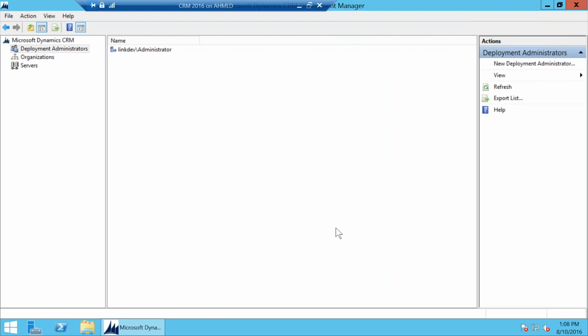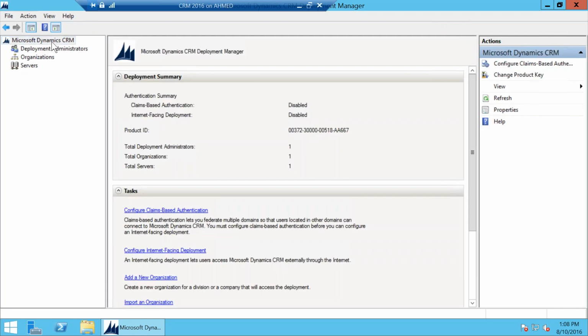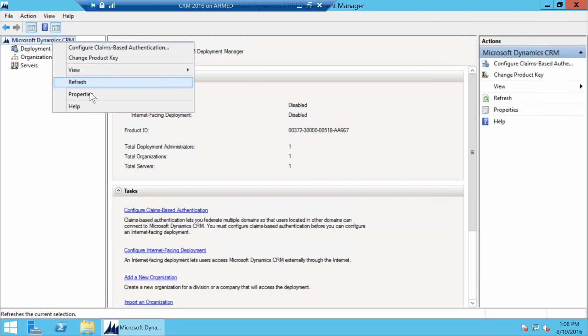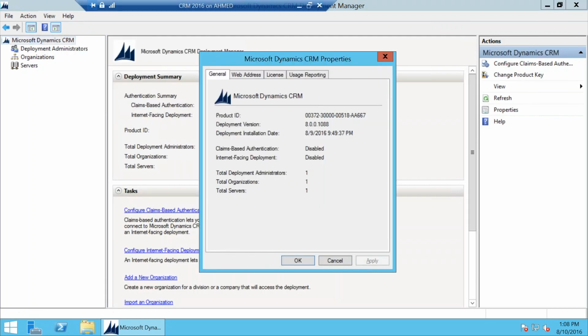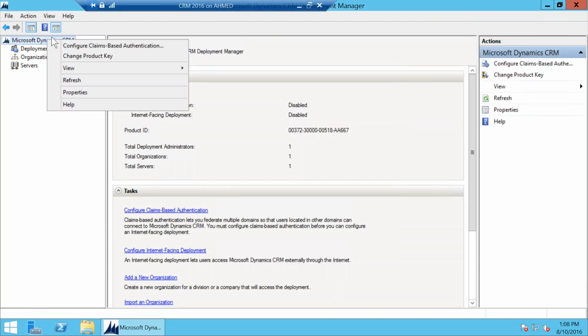Then there is something called the deployment admin. The deployment admin can actually access this screen. By default, the current user, when you install CRM, will be added. If you want to add a new deployment administrator, you add it here, and I am not sure, I think it will be added automatically to CRM. I'm not sure about that, but let's check for it. And then you can access the root properties here.